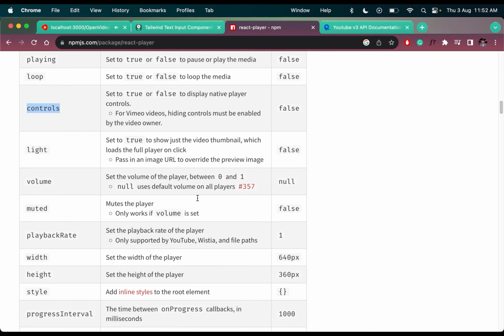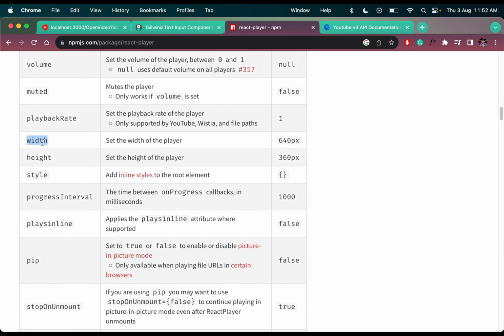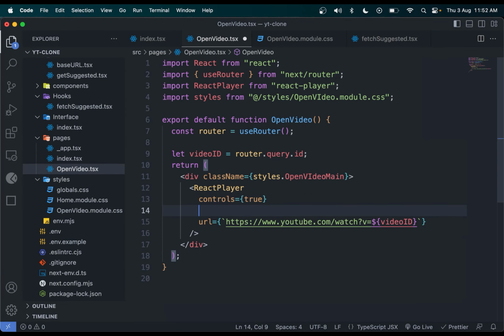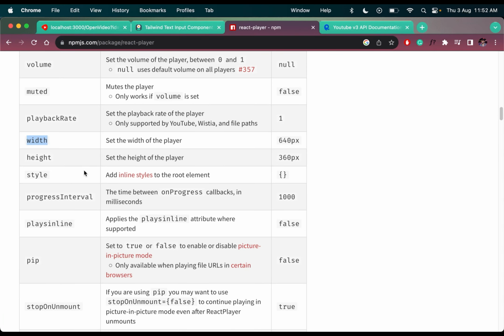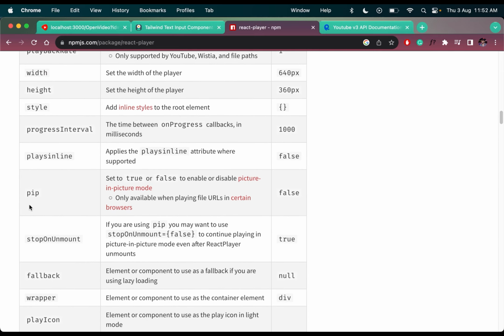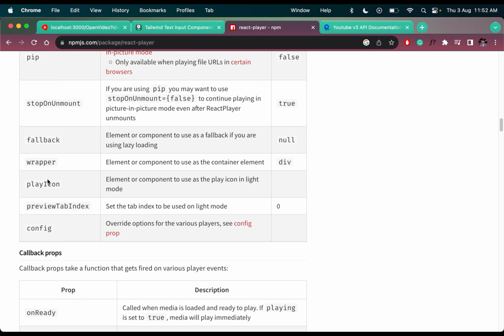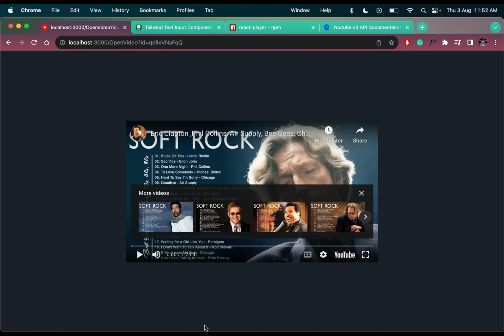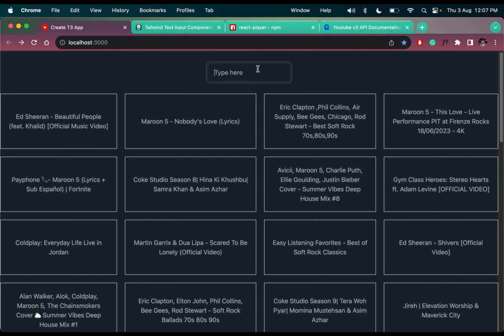Perfect. Fine. So we can also have volume, playback rate, width, height. So basically, width, height, you can manipulate. PIP means picture in picture mode, fallback for lazy loading, and so on. But let me keep it minimalistic. Now let's work on the search a video option.